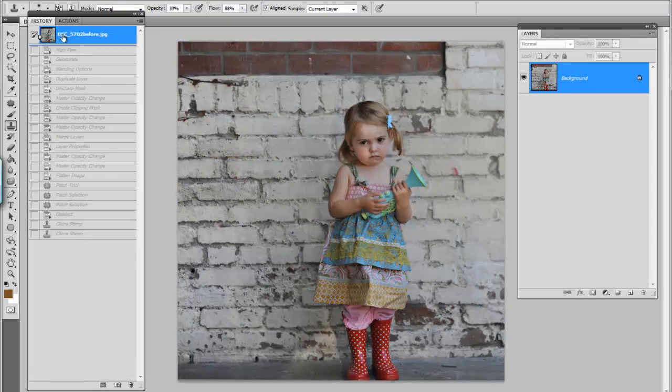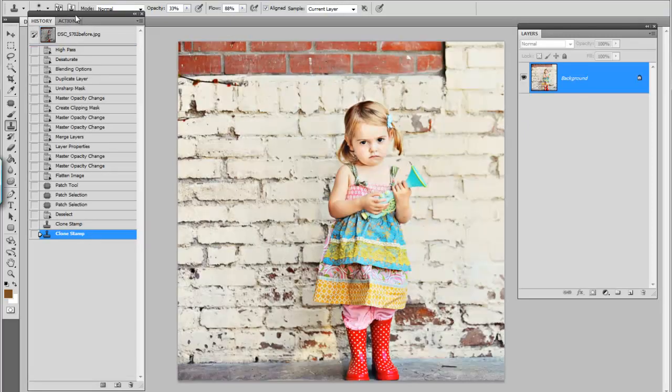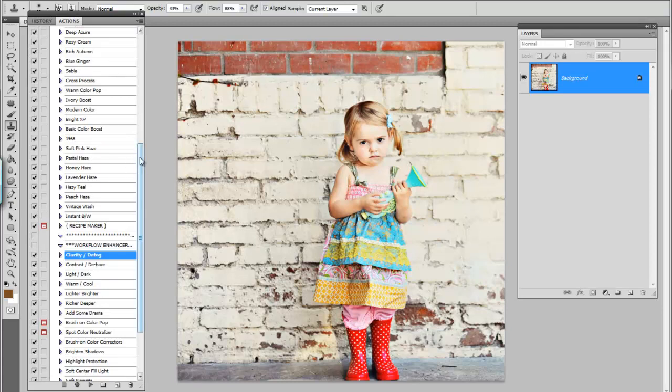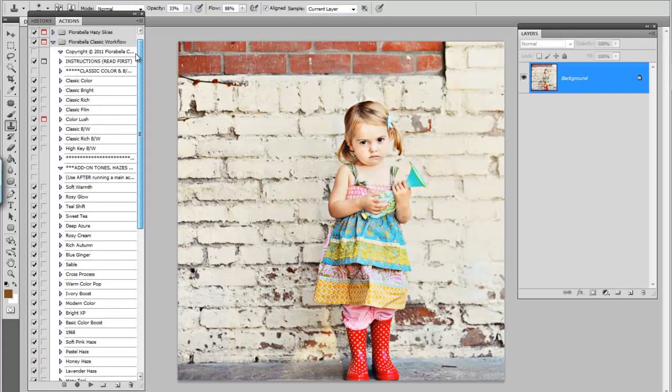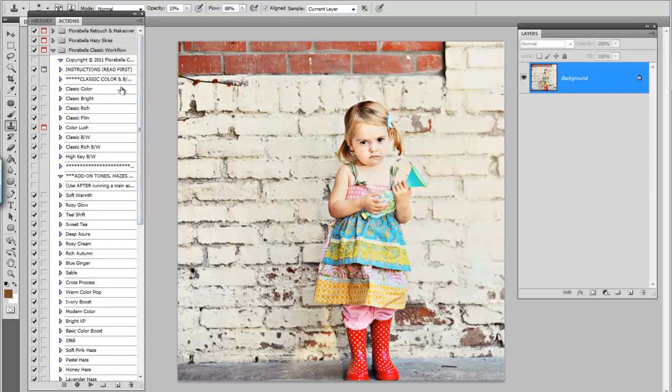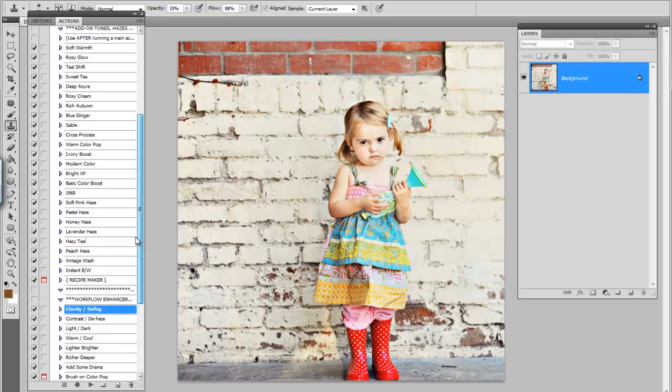So again, we have before and after Florabella Color Lush. It's included in the Classic Workflow set. You can achieve clean or artistic edits with this set. It's a great, versatile, large set.